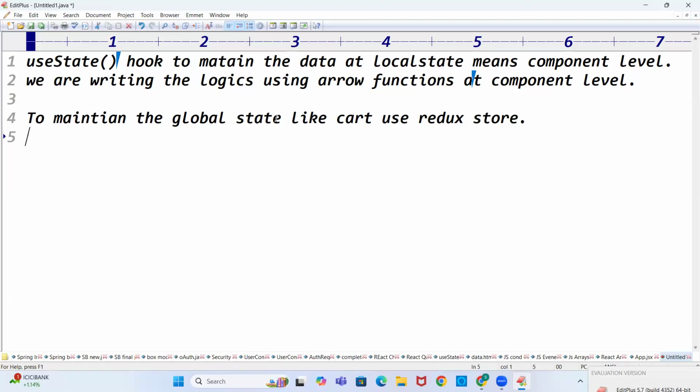And second point, you can do one thing. Sometimes logic should be specific to the component. Logic should be specific to the component.